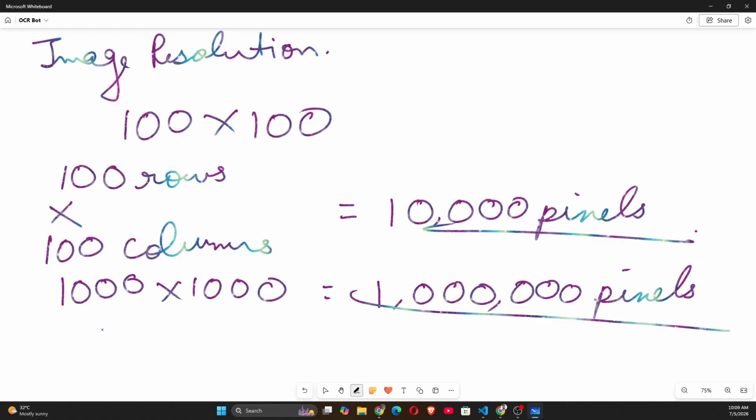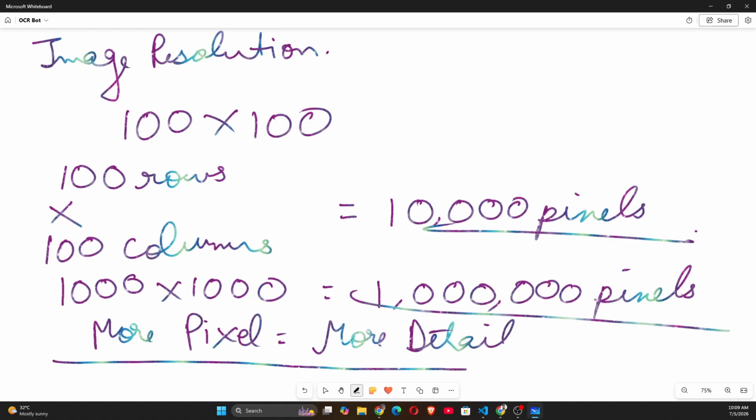But one advantage of having more pixels, can you guess what? More detail. A high resolution image you will get with more pixels. It's a very good thing if you are having more pixels. Okay. Now, coming to pixel values.